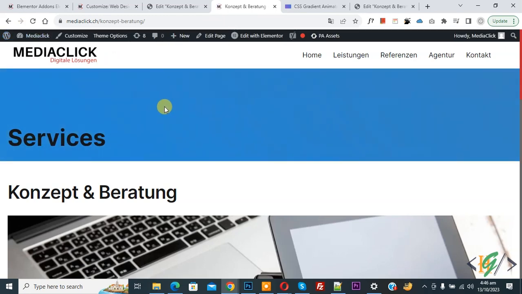Now you see animated gradient background effect using CSS in Elementor Pro WordPress.